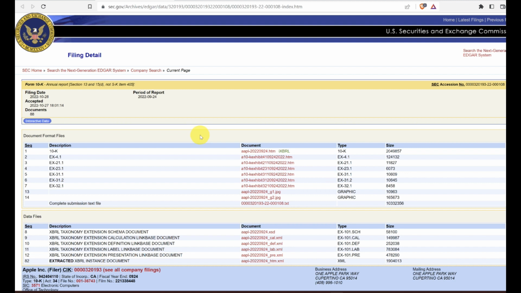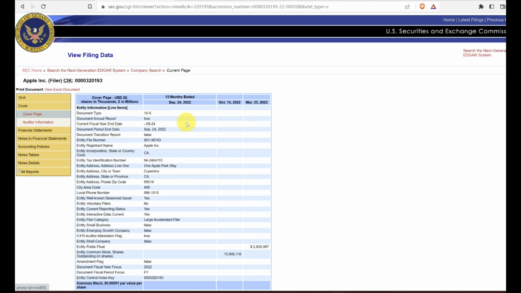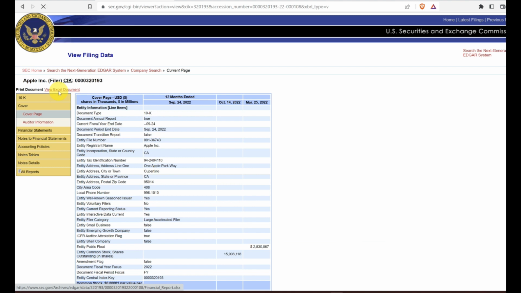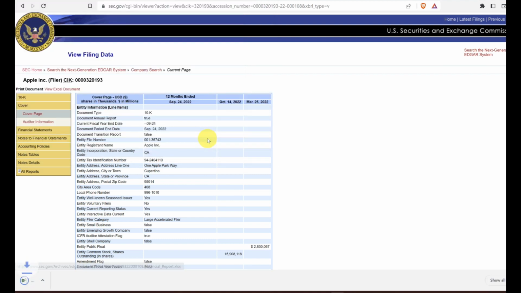And when the new window opens, go to this interactive data. This is where the Excel data will be. So go to this interactive data. Click on it. And there you go. You see view Excel document. Click on this. It will then ask you where you want to save the Excel file. So go save. Once you've saved the Excel file, you can open it.